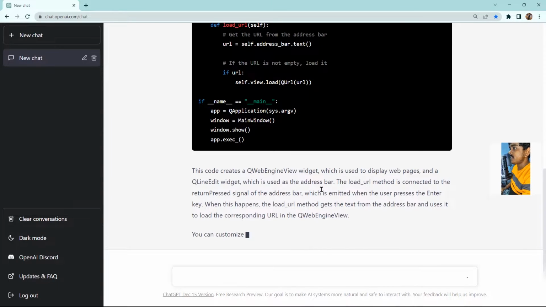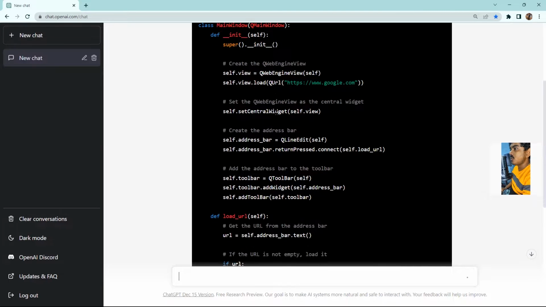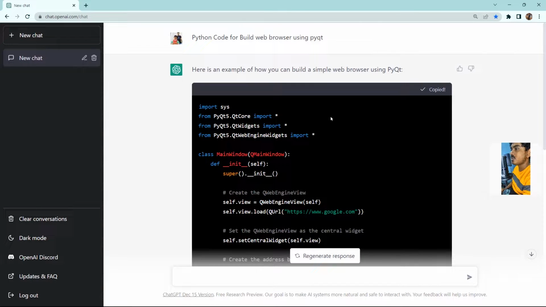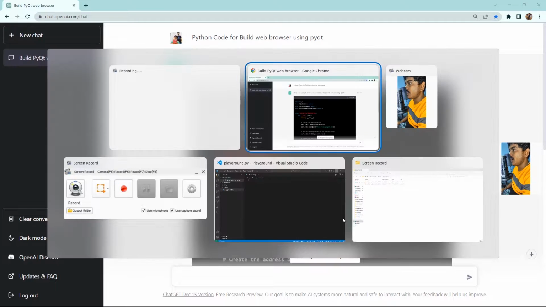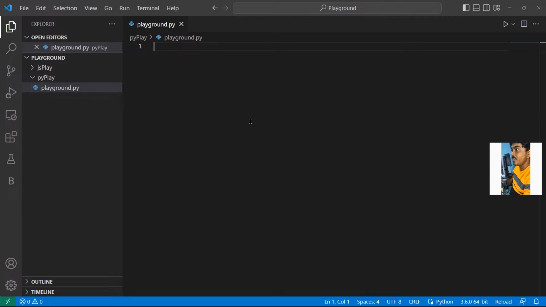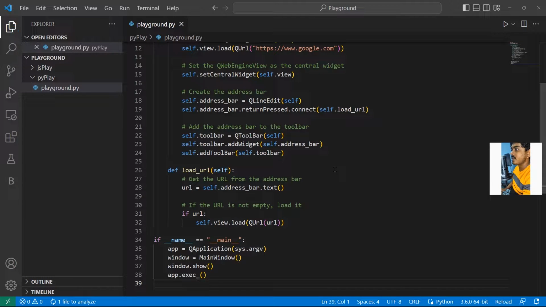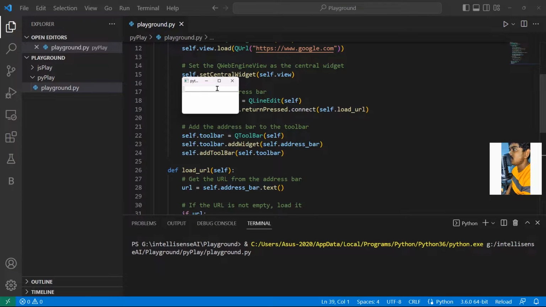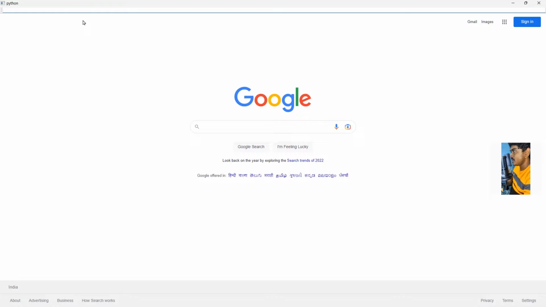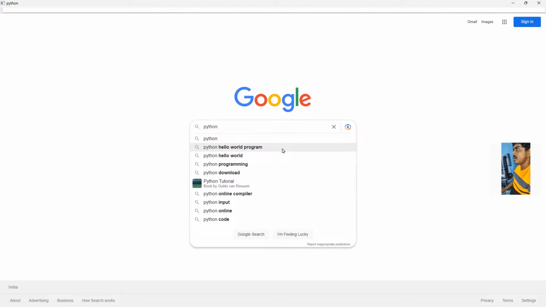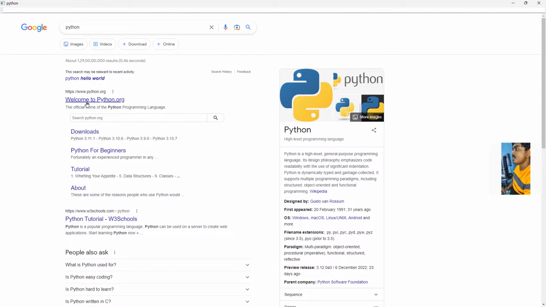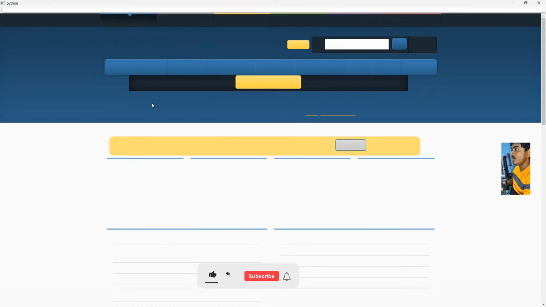Yeah, here it is. Now that the code is generated, I just copy the code and go to VS Code. I paste it and I can simply run the code. See, this is the web browser I just created. In that I can just search some Python. Here it is, Welcome to Python.org.